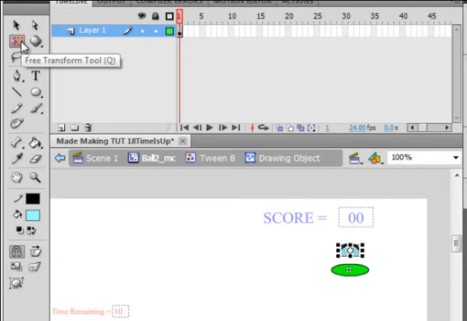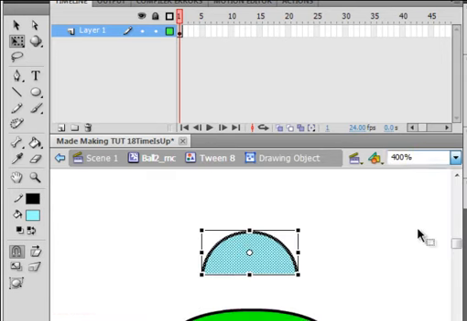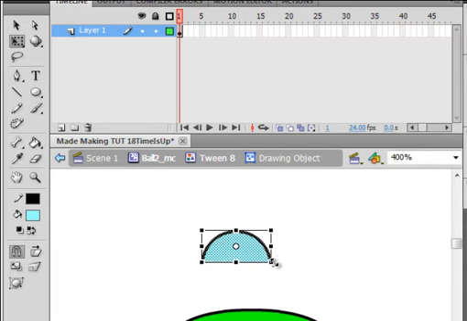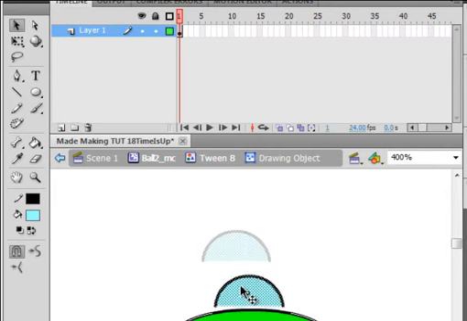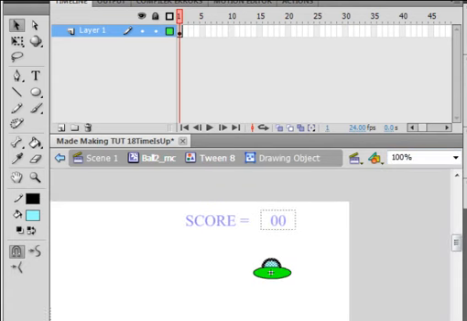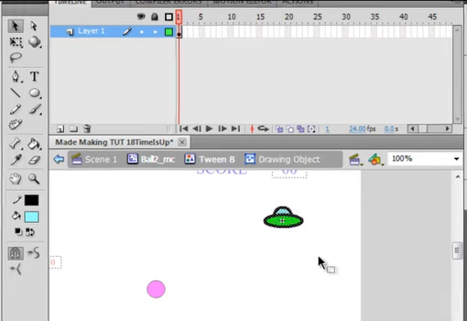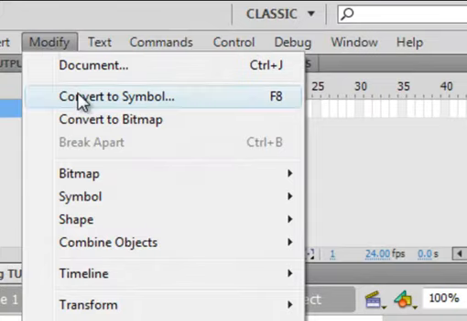Going to pick up my transform tool, and I'm going to go a little bit larger on my stage, and I'm going to make this just a little bit smaller, holding my shift down and making it a little bit smaller. Pick up my selection tool, drag the whole thing down. That looks better for me. Back to 100%. There it is. Select off to the side so nothing's highlighted. Pick up the selection tool, the whole thing. Modify, convert to a symbol.